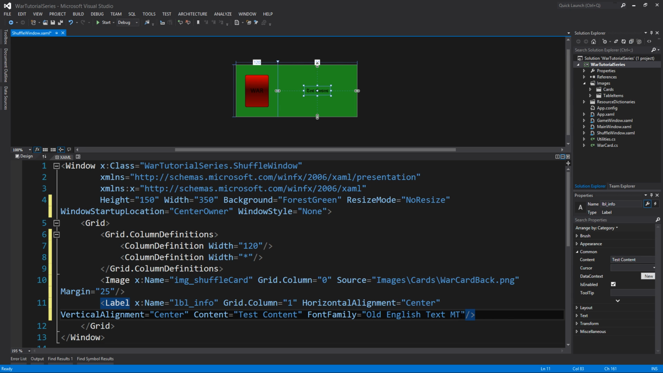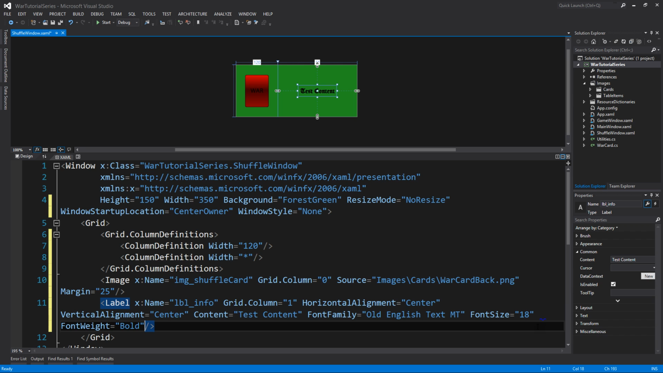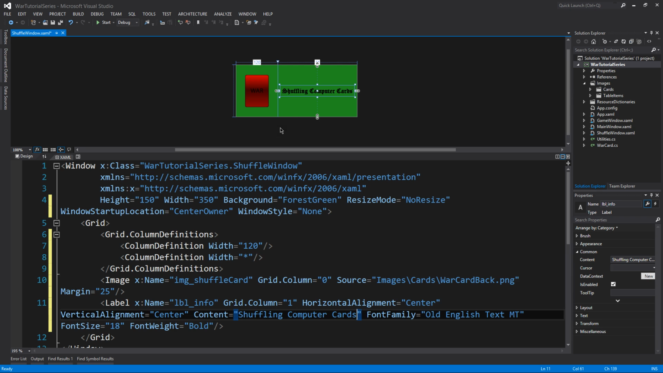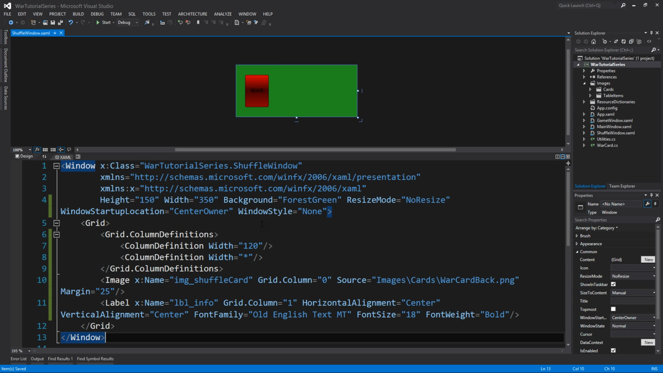The next thing we'll do is make the font size a little bit bigger. I was using 18. And then we want the font weight to be bold. Okay. And now you can see when we put actual text in here, that's what we'll see. Shuffling computer cards. See, that's going to fit in that box nicely. So we'll take that out because we're going to set the content in our code behind. We'll save that. And that is basically all we have to do.